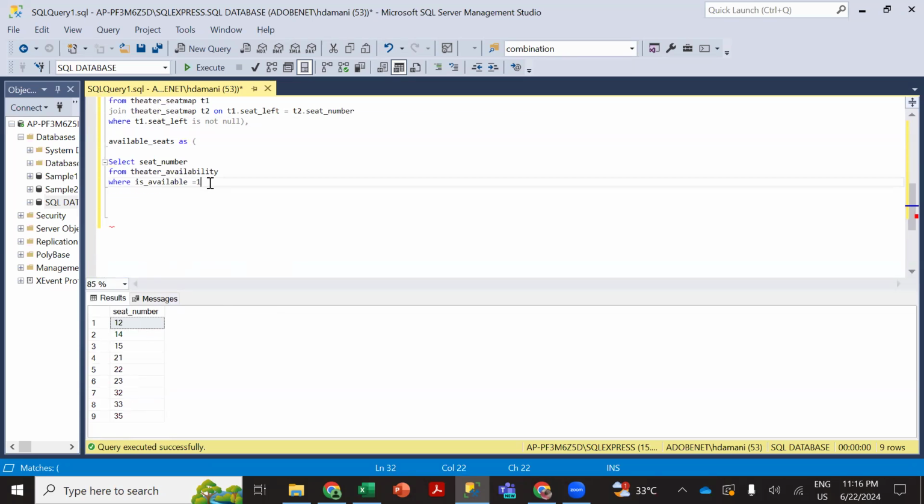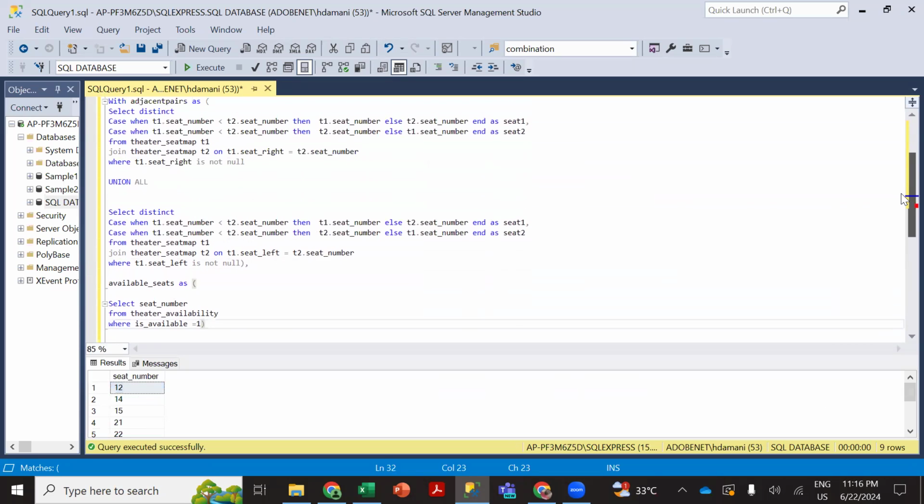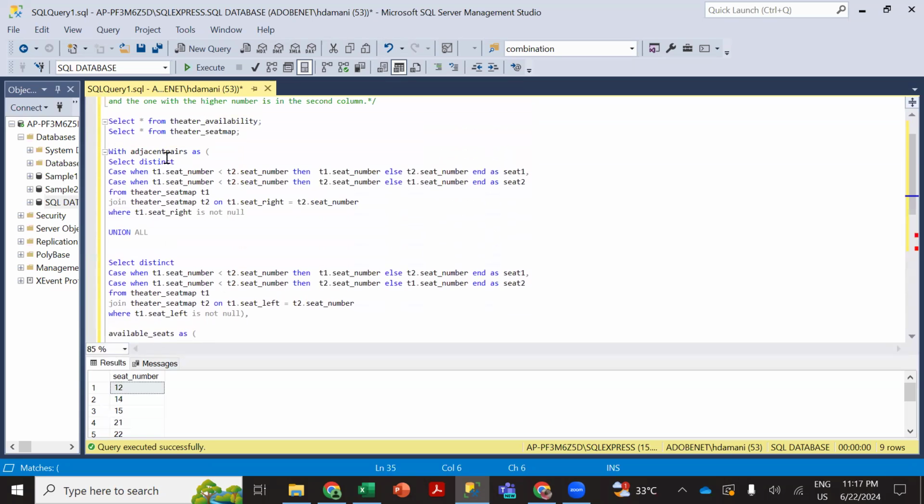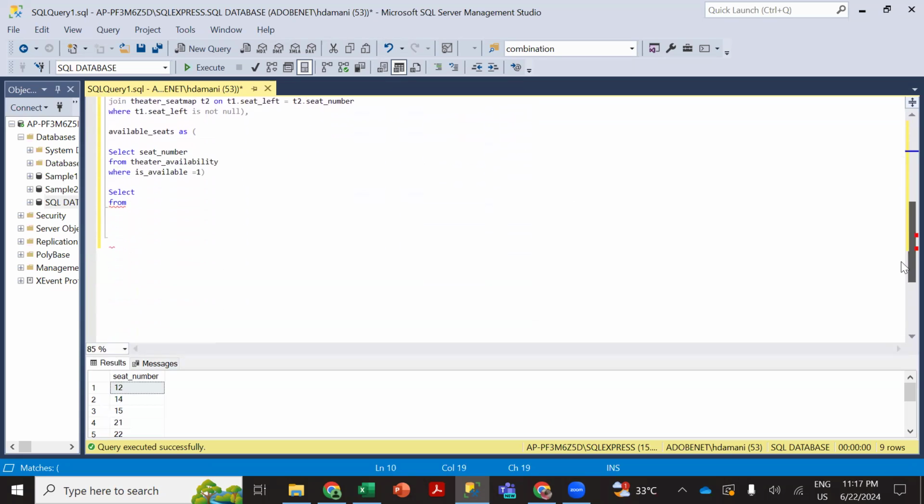Now, we have to join these two CTEs with each other to get information on all the resultant pairs along with availability status. For that, I will write the third query. It will be select, let's take it from adjacent pairs, this particular CTE.